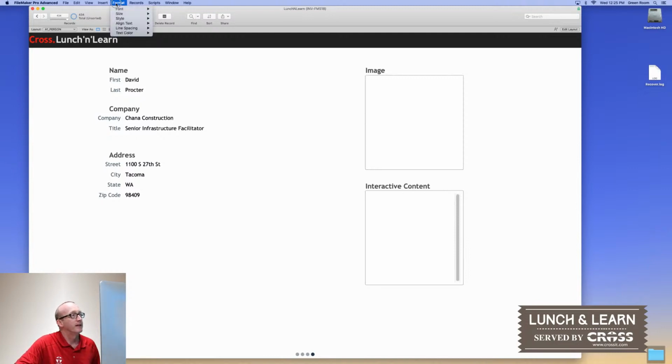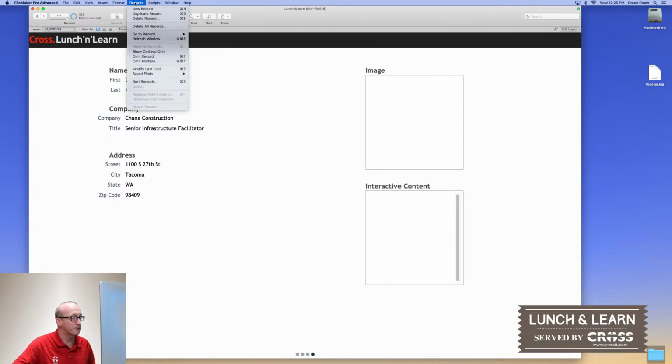All right, so that brings us over to the Format menu. That is another one that's very common to many applications, and it has all the things that you would expect for font, size, alignment, spacing, and text color. So we don't really need to spend any time there. So we're going to go over here to the Records menu set. That is very unique to FileMaker because we're dealing with records, and so there's a few things here that help us as we are creating records.